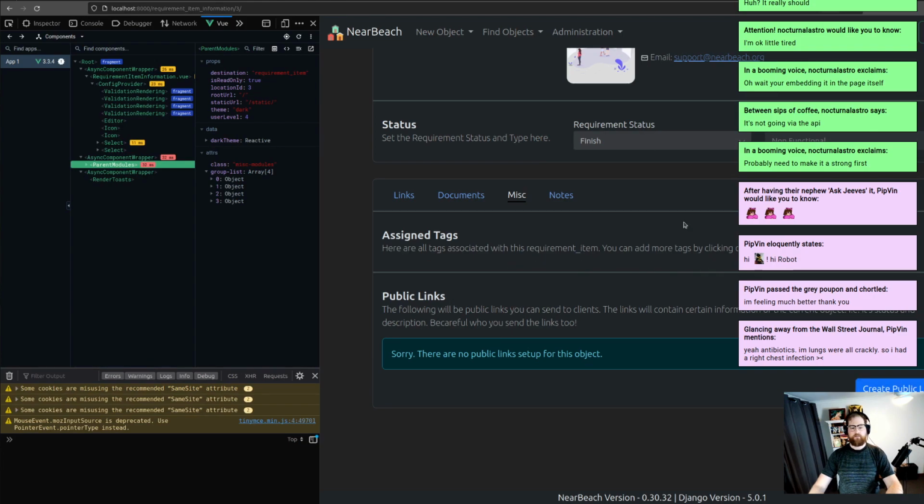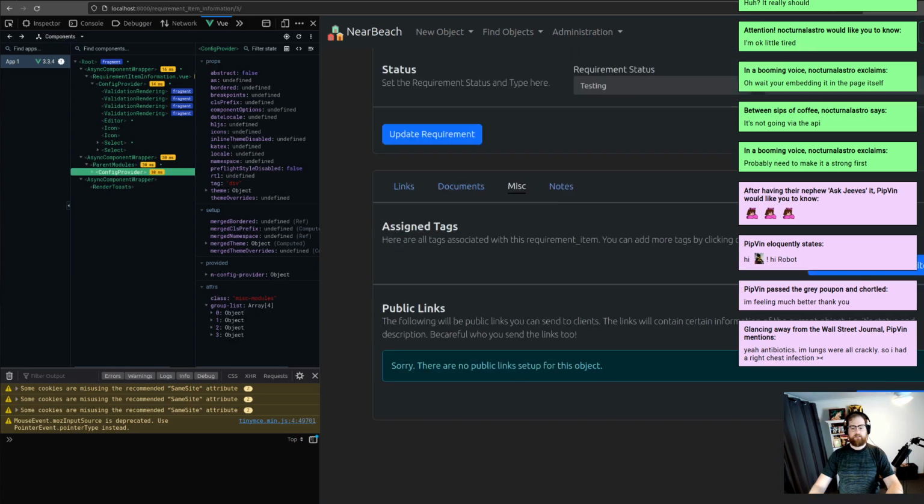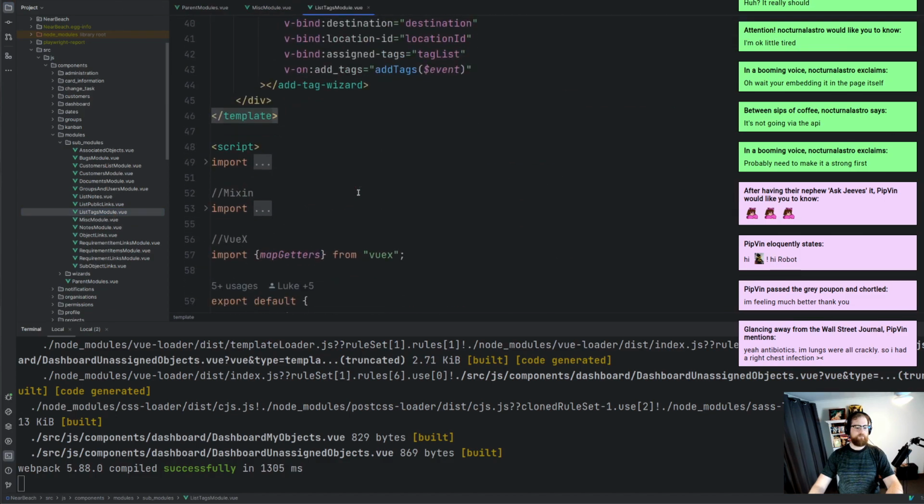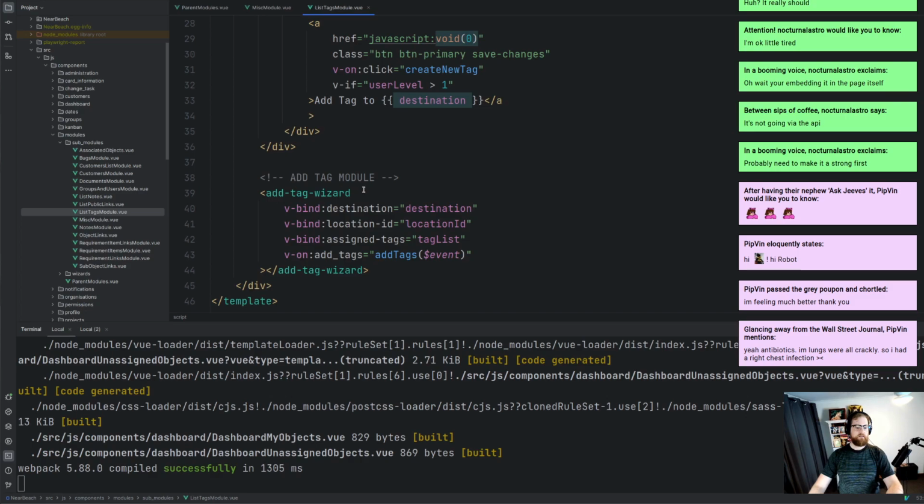I can't add tags. Testing. But I can when it's like this. So list tags module. The hell am I doing? Add tags wizard.